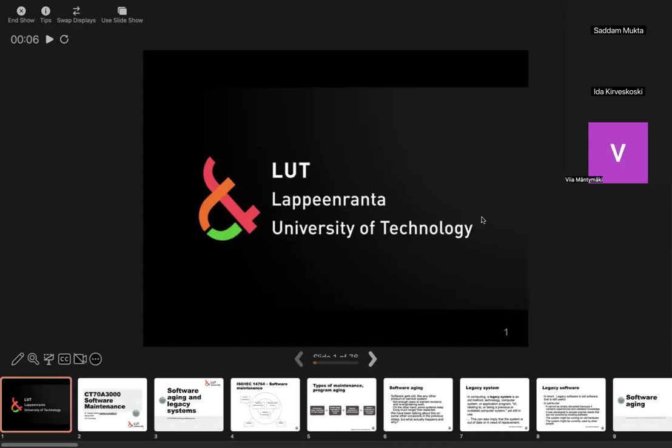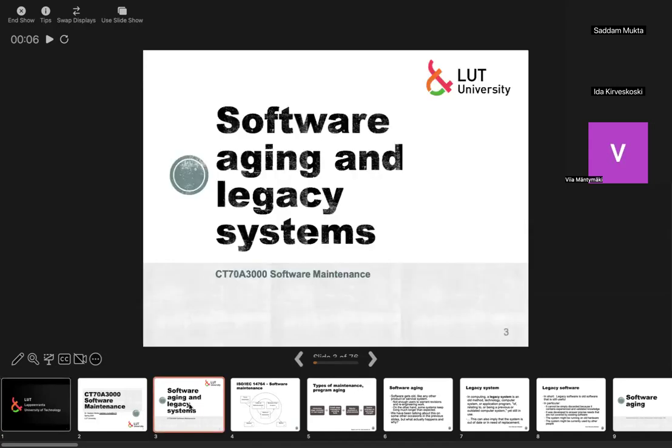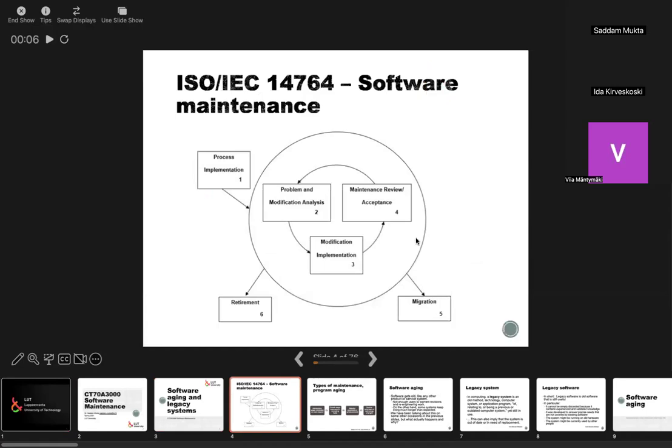Today we'll learn about software aging and legacy systems in our software maintenance course. Here we can see one cyclic model. We already know about this model.